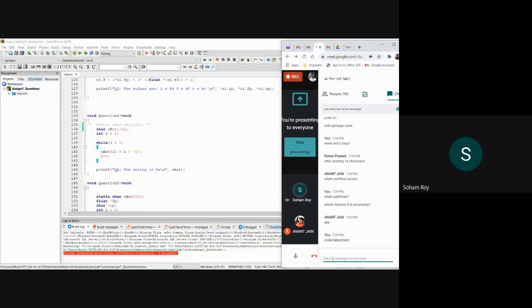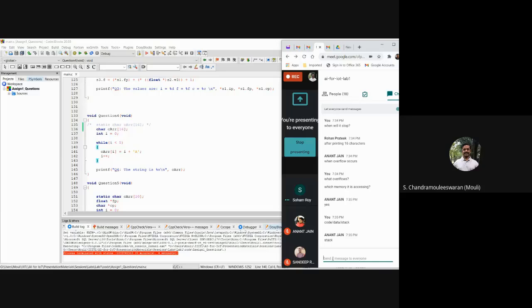Sir, is my voice audible? Yeah. So what will happen is that this will go on till the 16th element, and it will keep on printing the garbage values. Okay. Why that? Where is that 16 coming from? It will not be 16.